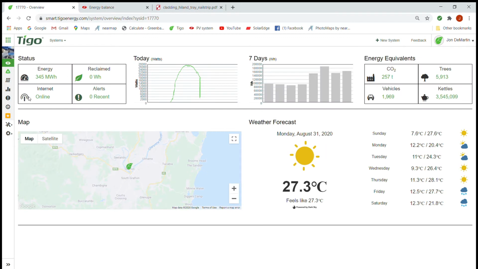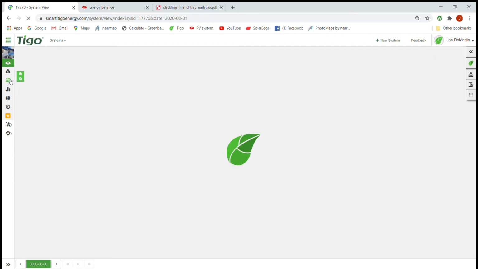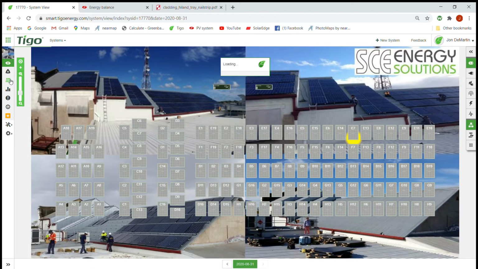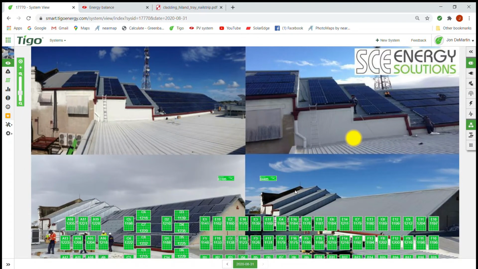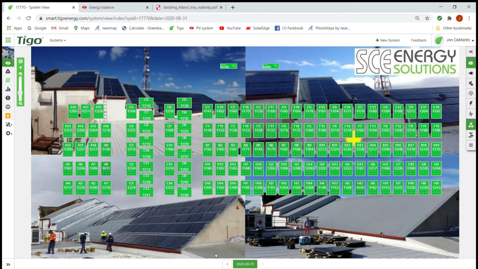So here we are, this is our home page, so we have a few features here as well, telling us the graph of generation in 7 days. But the main feature is this one, and this is the mapping. So very simply, we can just have a look here. Here is a couple of photos. We have 1, 2, 3, 4, the large array at the back. So we have 4 separate arrays, and very simply, we map it out exactly the way the array is laid out on the building.